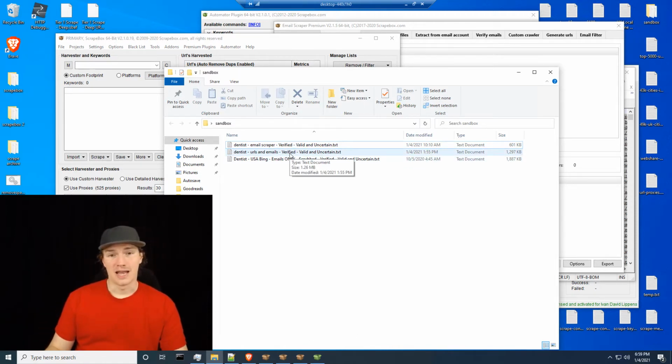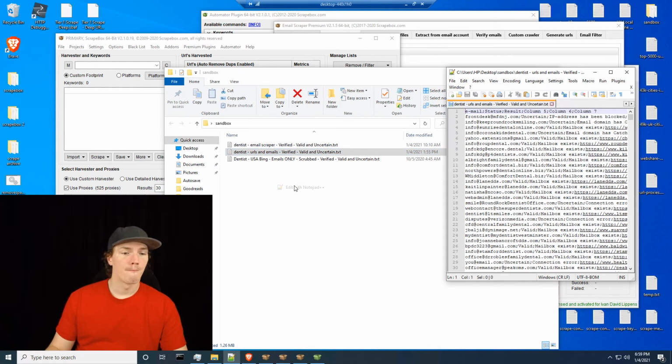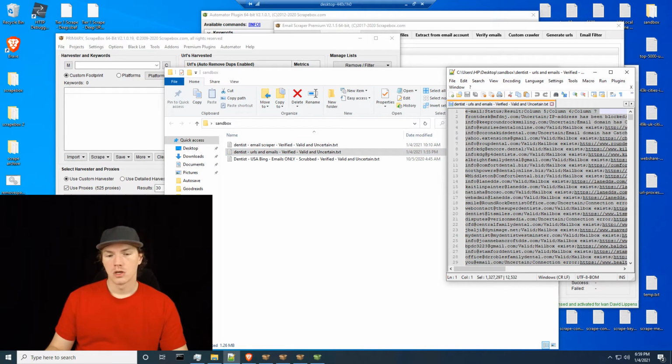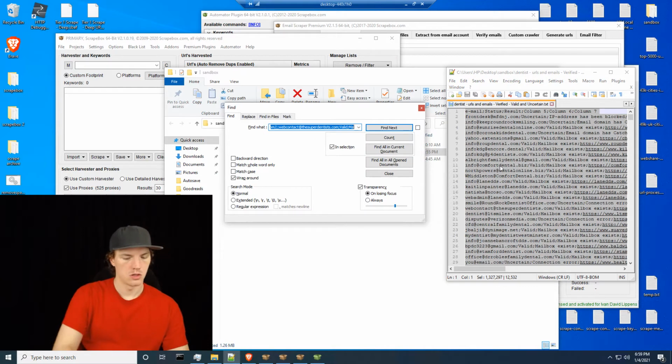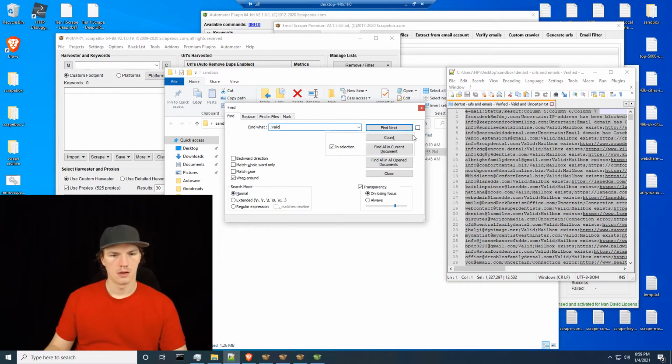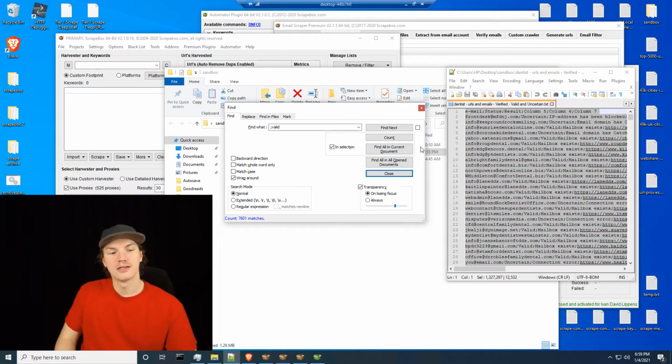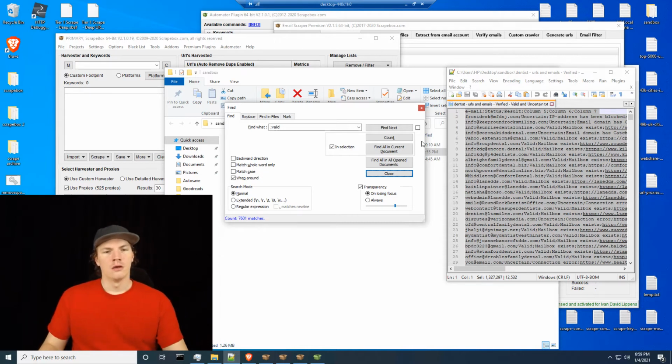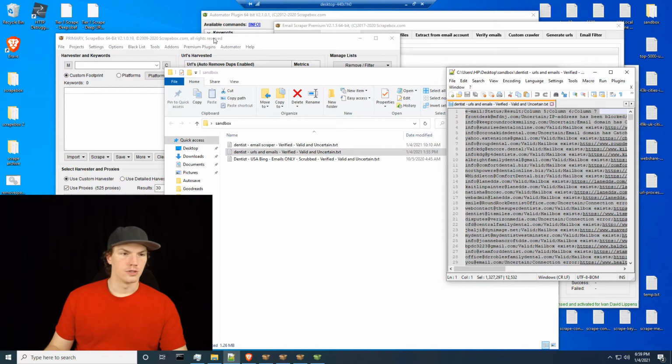Probably not even that long, probably an hour. It's way faster. So if we take a look at this one, 12,000 lines, so uncertain and valid. So 5,000 to 12,000, 3K to 7.6K. So certainly twice the size of valid emails from running it with the traditional grabber.